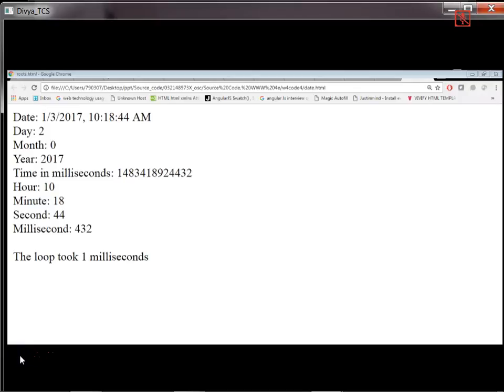So you got the date string with today's date and time. This is the timestamp. Day is 2, month is 0, January is 0, year is 2017. Time in milliseconds: they have converted the time to milliseconds. Hour is 10 o'clock, minutes 18, seconds 44, milliseconds 432, and the overall loop took about 1 millisecond.